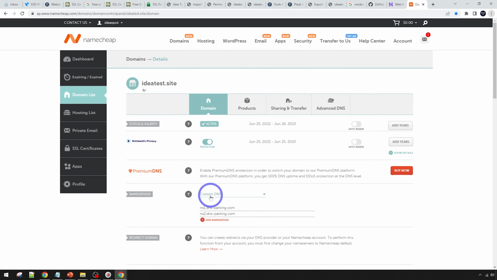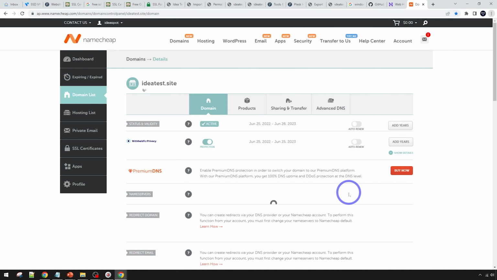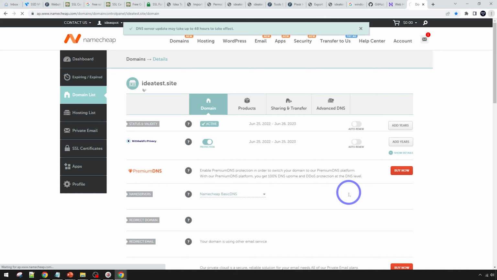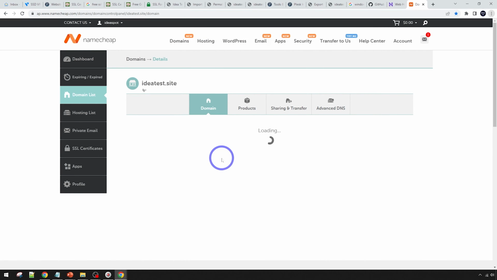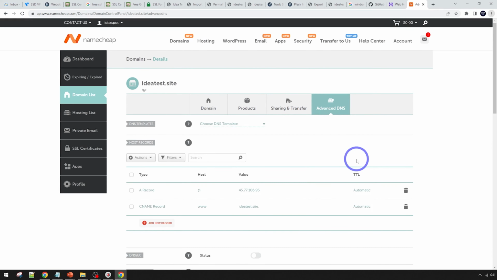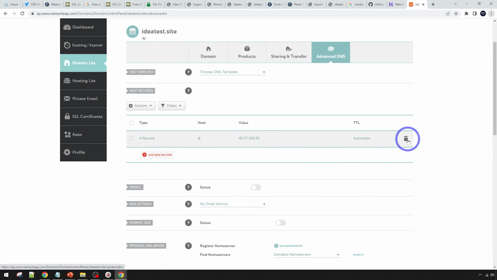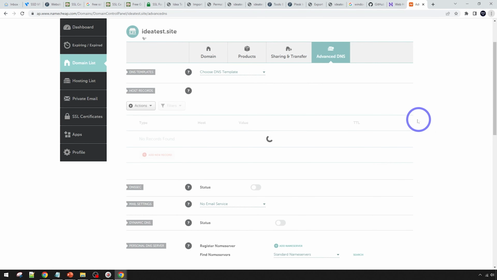So what I would do here is we'd change that to Namecheap Basic DNS here and click the tick. And we would want to then start adding our records in. So in the case of Namecheap, that's going to be in Advanced DNS here. And we're going to start putting in our records. So I'll actually delete these out because I put some in here already. I'll show you from scratch how to do this.